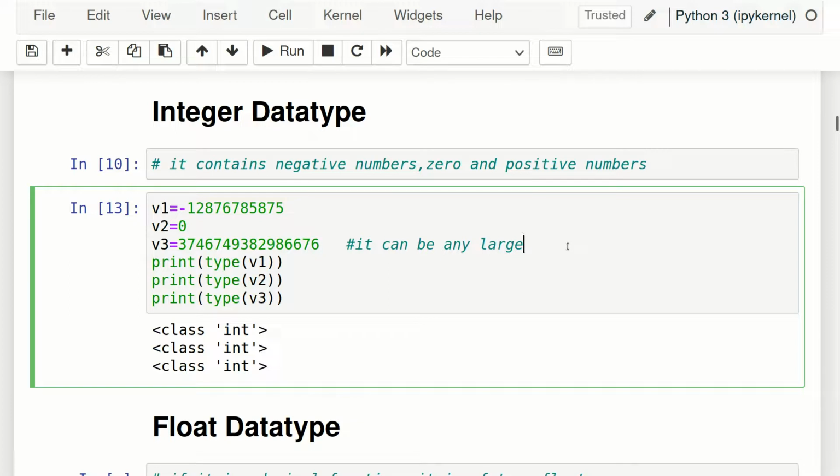Now if you have some experience in C or C++, there we have to explicitly specify whether it will be an integer or a long int. So there were lots of problems. But in Python, no problem, however long the number can be, Python will take care of it. That's why it is very popular. So you can use any large number, either negative or positive. So these are integer data types. I think it is very easy.